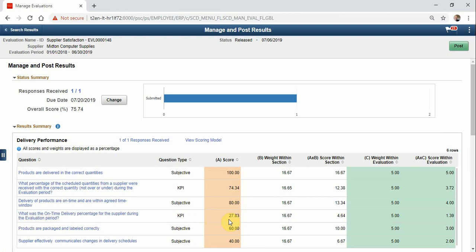And here you see the weight of the score within the section, and the weight of the score within the evaluation. So this particular question has a weight within the section of 16%, but within the entire evaluation, this question is 5% of the weight. So the score is 5% of the weight. So within the entire evaluations, the weight is 5%.